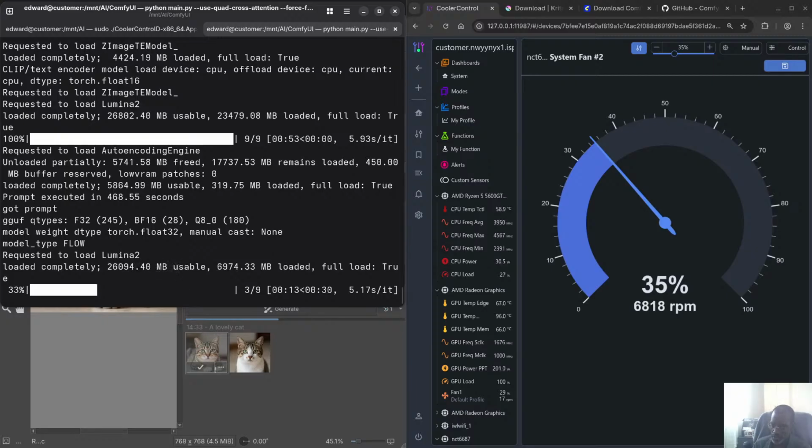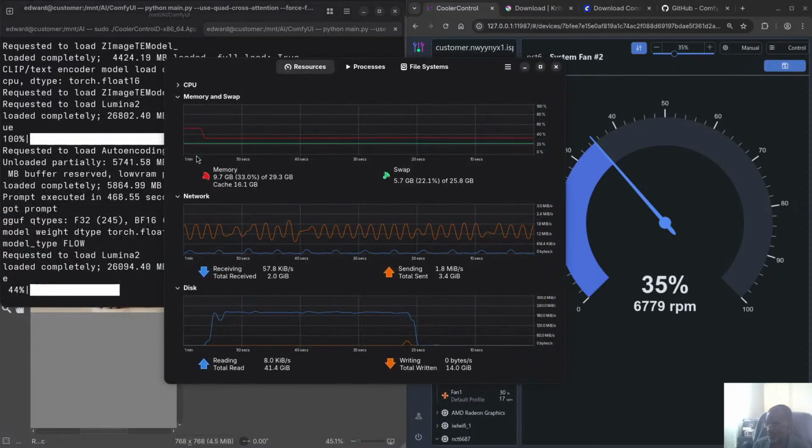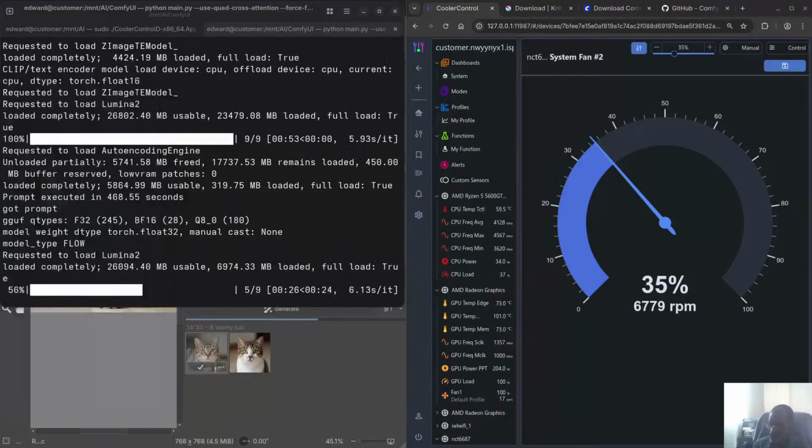How do I know that? Because if we actually take a look here, the RAM usage is fine. It's not using any swap, so all this is fitting inside the GPU. So that's why it's able to go faster. And you can also change the number of steps as well. I left it as default, so the steps is fine. 9 is okay.